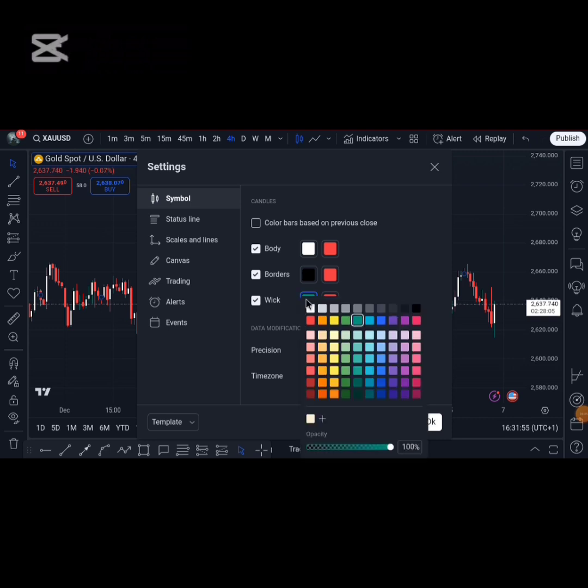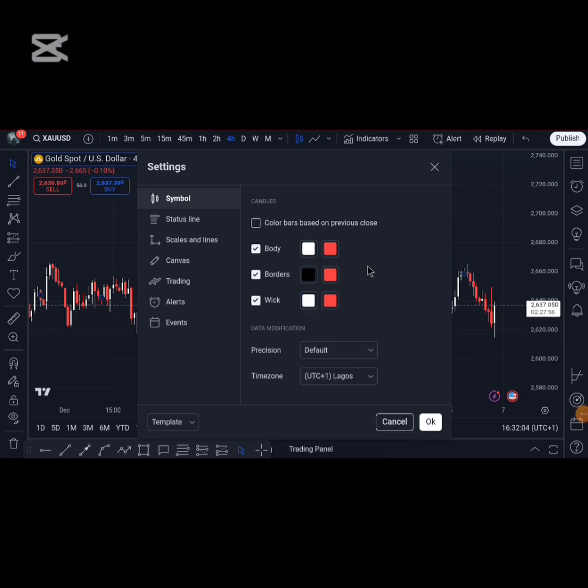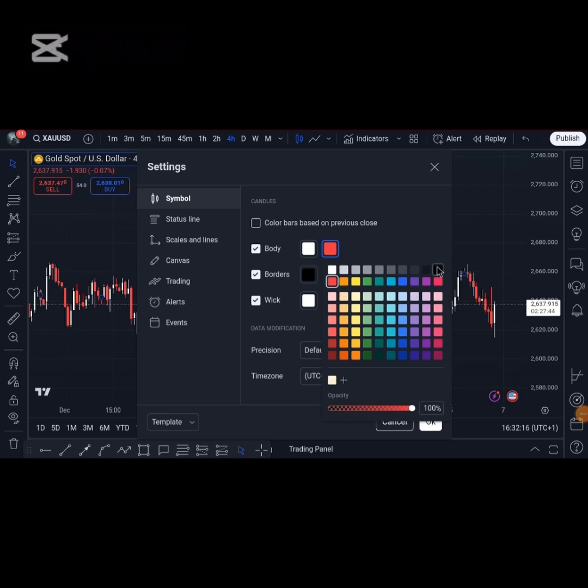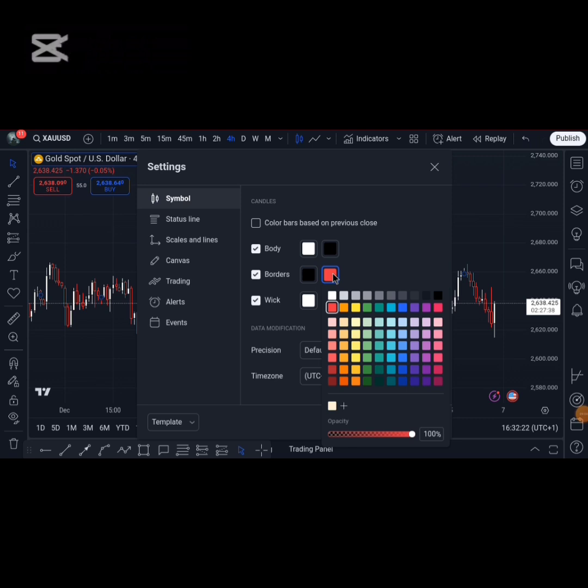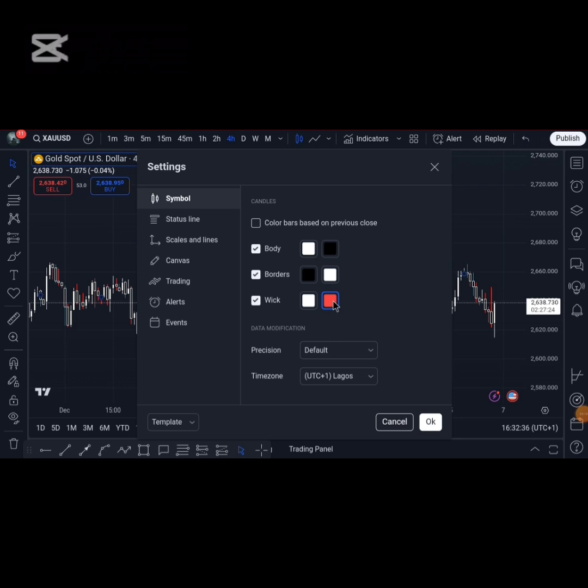So the wick, you might as well have the wick to be white. I don't have this kind of setting on my chart, but let's just do it, a random thing. We want our bearish candle to be black. So we click here, the border is black. If the body is black, we don't want the border to be black, so the border should be white. Okay, it makes a lot of sense like that. The wick can also be black.